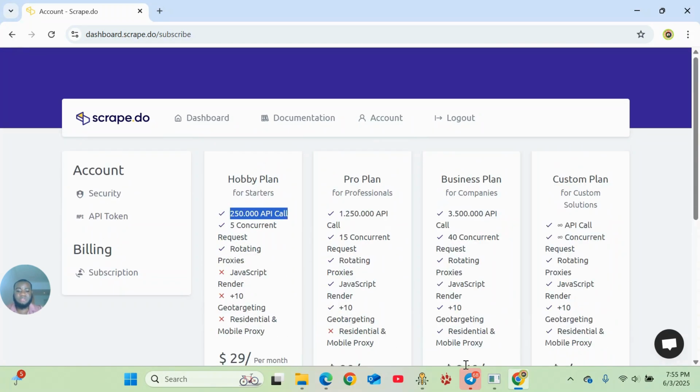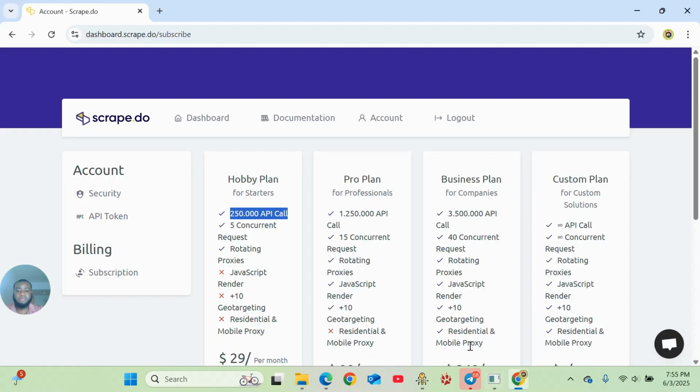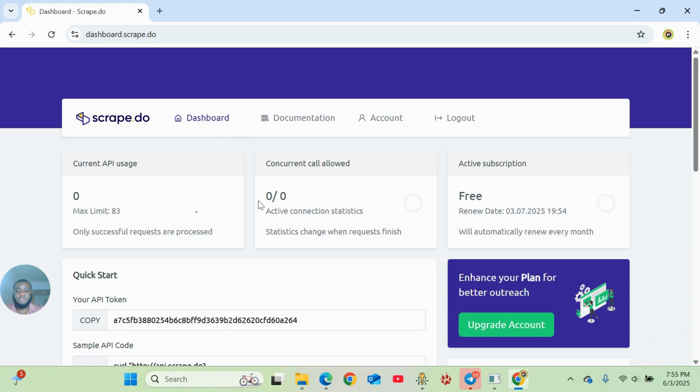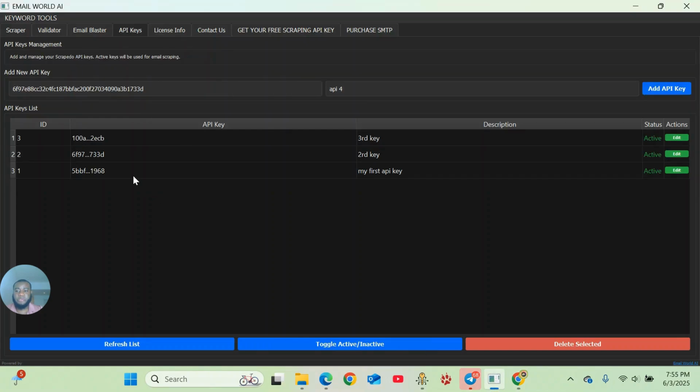So let's go back to our application. You remember I have copied my API key from this place, from my dashboard. This is the dashboard. This is my API key. I've copied it, and let's go to Email Word AI. Now let's delete this one, and we paste the one I copied for the new API. I already named it API 4.